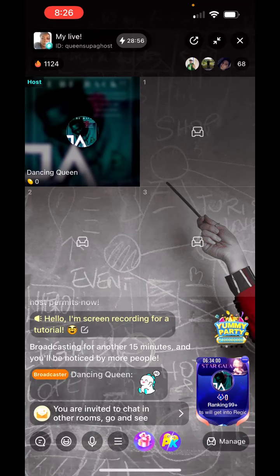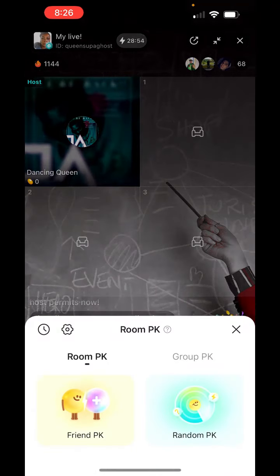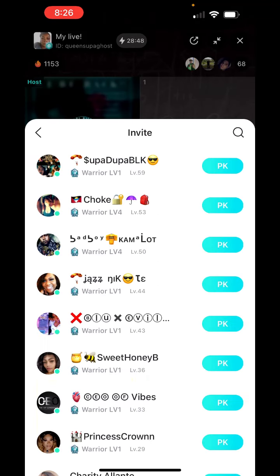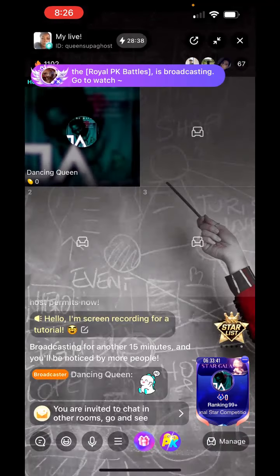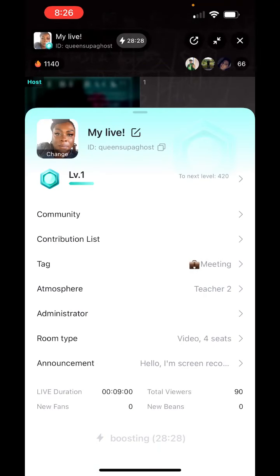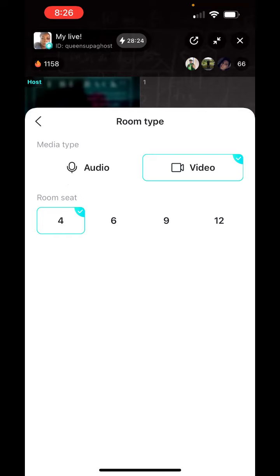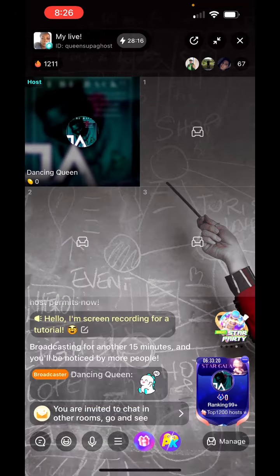You can also do the room PK as I mentioned earlier. You can do a random PK and choose whoever is online. You can invite them. Does not necessarily mean that they will accept, and it does not necessarily mean that they are live either. Usually if anybody's live, you will see the little 3 bars kind of jumping up and down. And you can also see your administrators, whoever you have set as an admin. The room type allows you to jump from either video or audio.